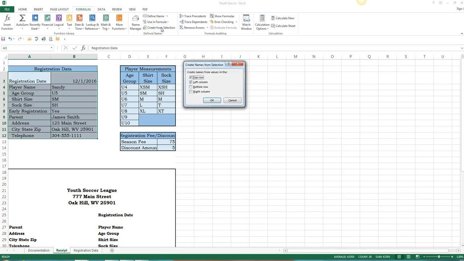The Create Names from Selection dialog box opens. See Figure 7-4 on the bottom of page 397. Flip to page 398. Make sure only the left column checkbox contains a check mark. The labels in the left column will be used to create the defined names. So we've got both top row and left column, and it says make sure only the left column checkbox has a check mark. So we're going to turn off top row.